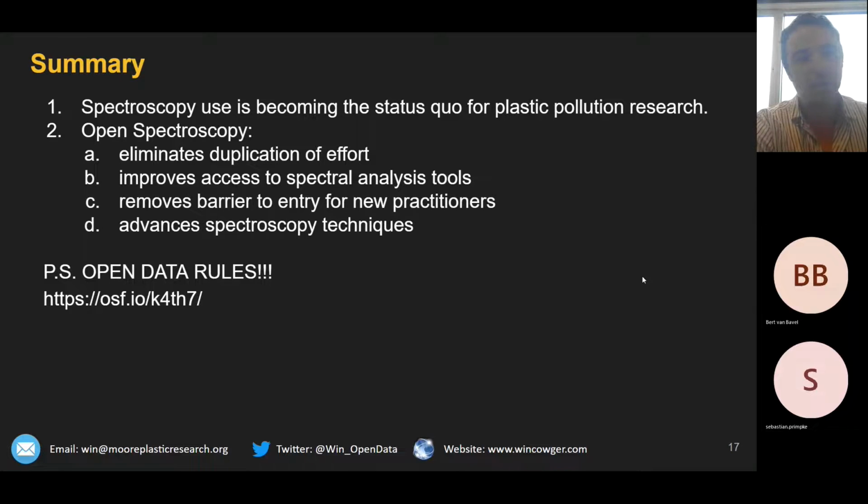So in summary, spectroscopy use is becoming the status quo for plastic pollution research. Open spectroscopy, Open Specy, is eliminating duplication of effort, improving the access to spectral analysis tools, removing the barriers to entry for new practitioners, and advancing spectroscopy techniques. Also, open data rules. So, I've got the open data code in case anybody wants it. Always at the end of the presentations, I'm like, okay, that's cool, but where's the data? So there's my data.